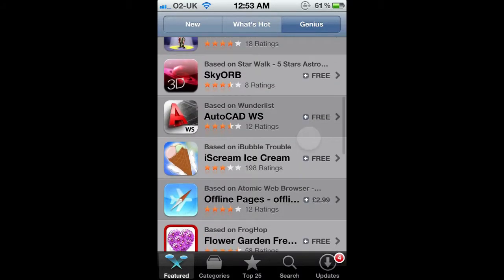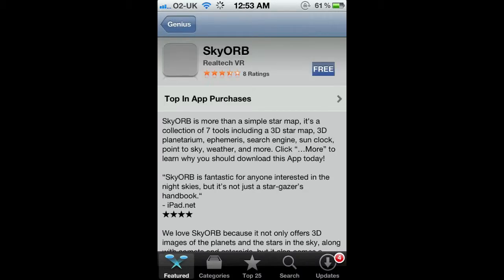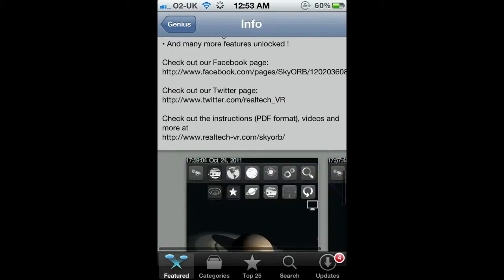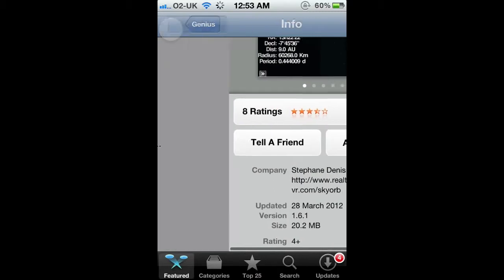Again, same as before, it's just a link to the app like any other place in the App Store, so it'll just show you the app, screenshots, etc. So that's the featured tab.